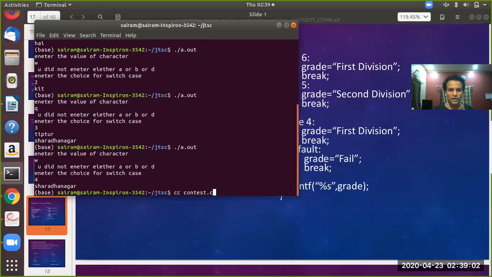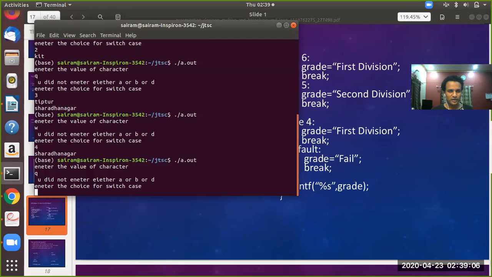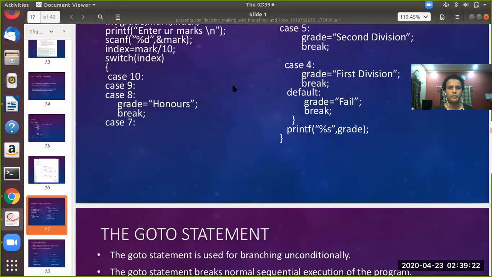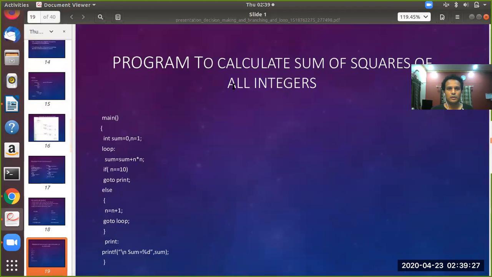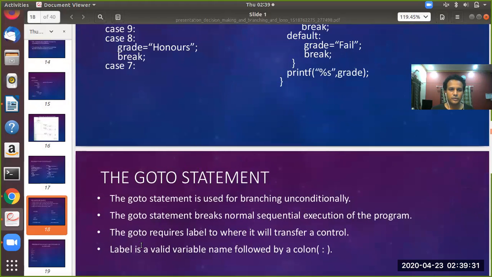Suppose I enter a value which is not there in the case expressions. So then I will enter 100. See, it will display hello. So I hope you all could understand the functioning of the switch case statement. Now I will stop up to this. I'll explain the usage of the goto statement in the next video.